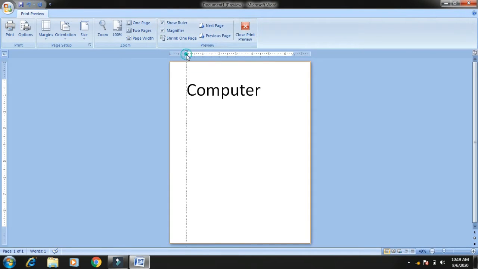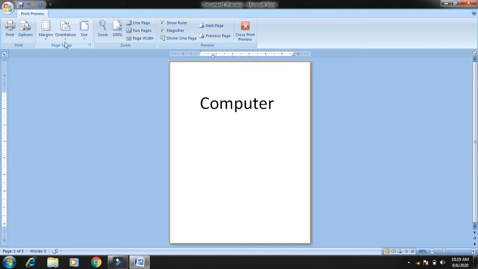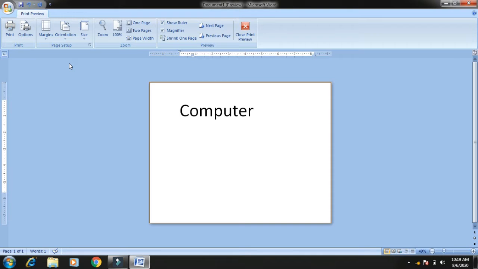Then you can click here and you can just move it. The page you can move it. See, accordingly you can move the page up, down, left, right. You can adjust the pages. You have the orientation available. You can go for landscape or portrait. You can just set everything.